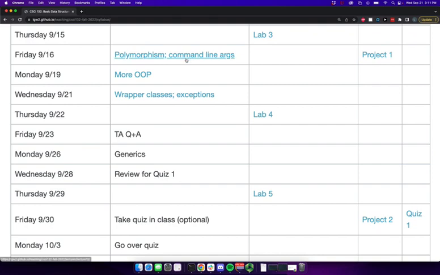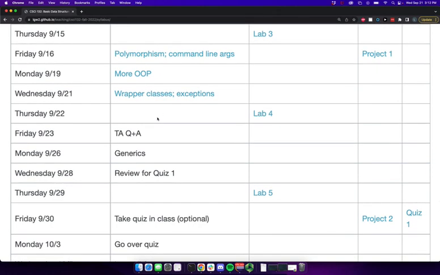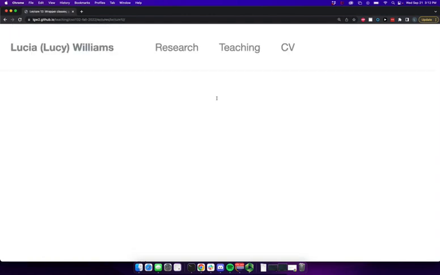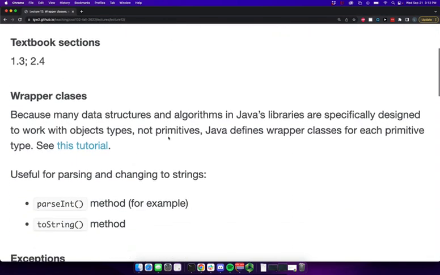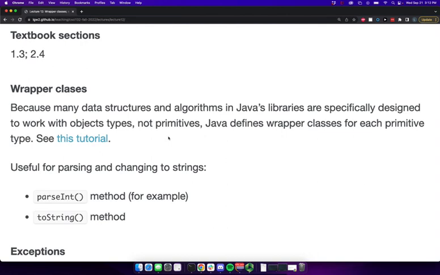I may also have Assad go over Project 2. If we have time today, I'll get to it, but probably I'll have him talk about Project 2. I'll just intro that for you. So today, quickly at the start, I want to talk about wrapper classes.